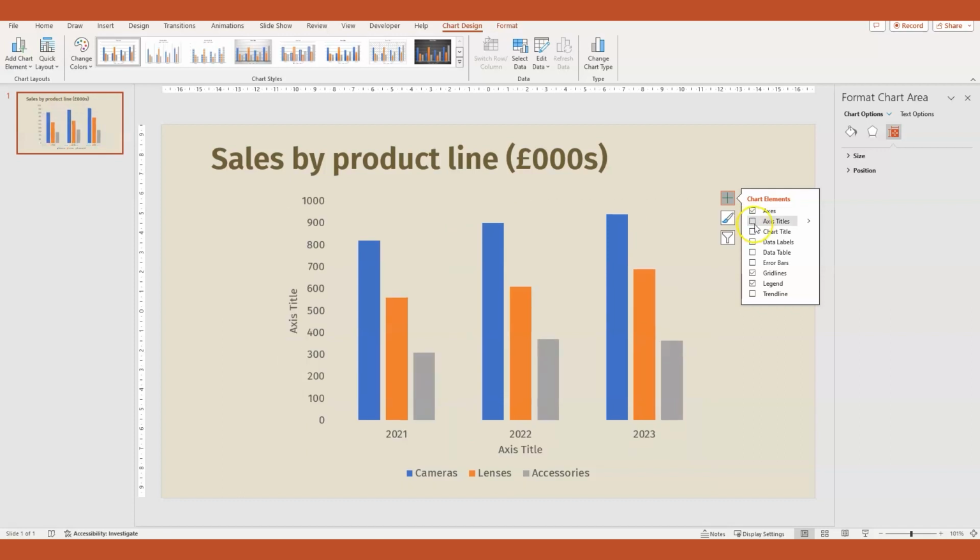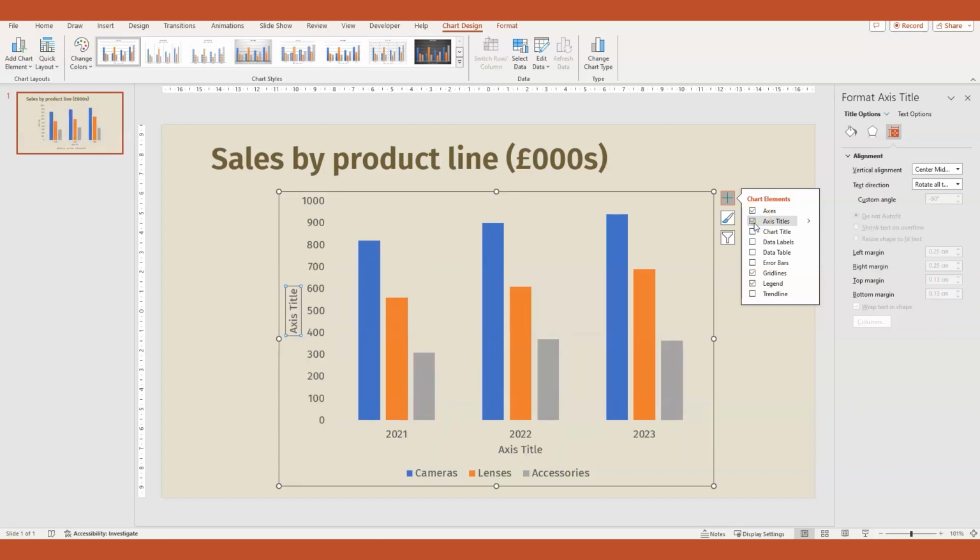You can add axis titles. So I can click to turn that on, and you can see you've got axis titles. So I could add the word year in here, and I could add pounds, thousands in here. But it doesn't really make much sense because it's pretty obvious that these are years, and the pounds, thousands is already in the title at the top here. So that just adds clutter to your chart. So I would tend to turn those off unless they're meaningful.